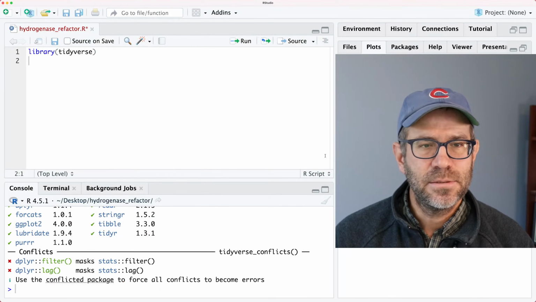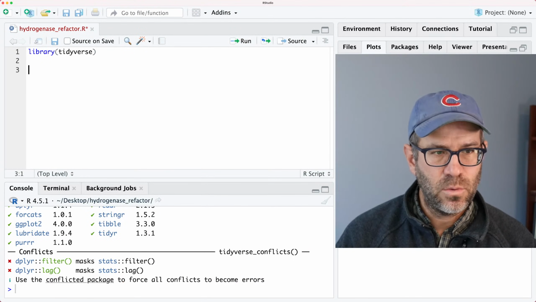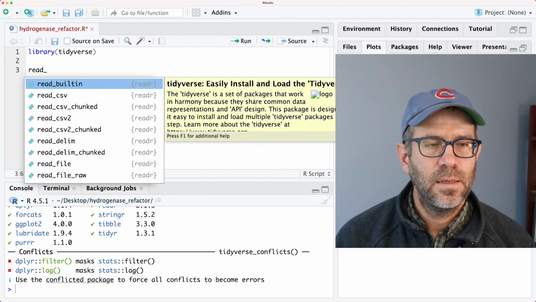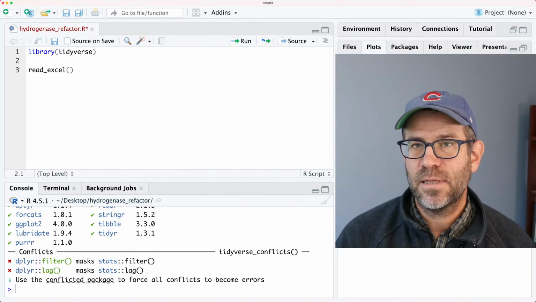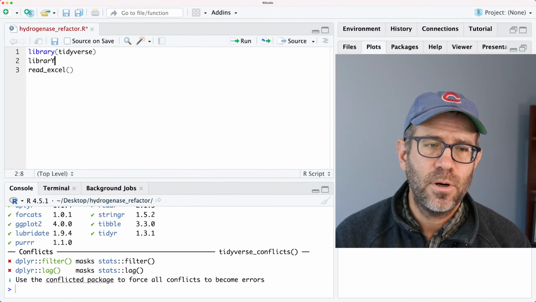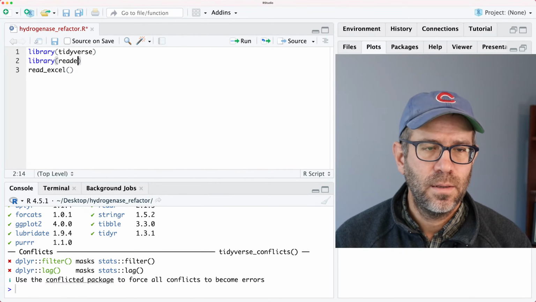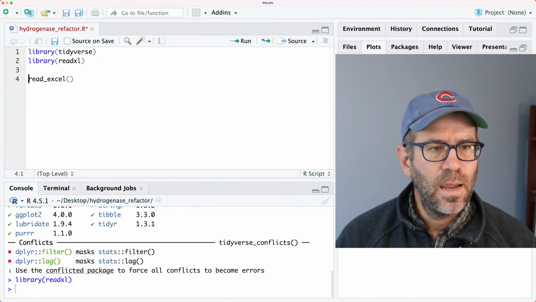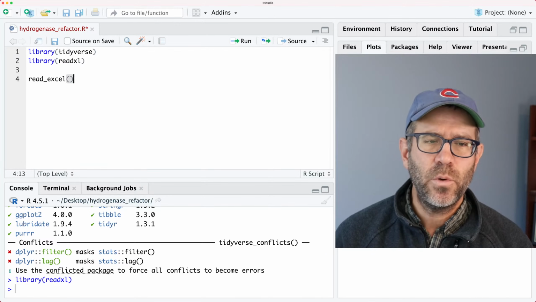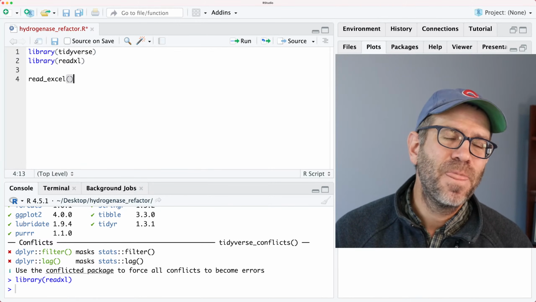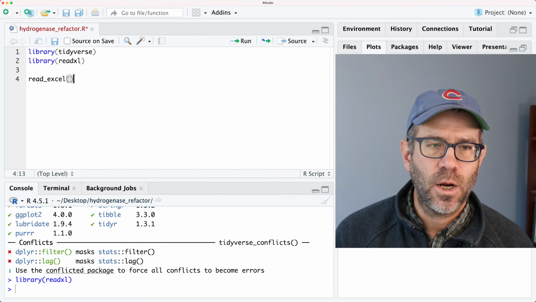All right, so let's go ahead and read this in. So we'll do read Excel, right? So we're going to read directly from the Excel workbook. And so we'll do library readxl. readxl is installed with the tidyverse, and then read Excel allows you to read in a workbook.